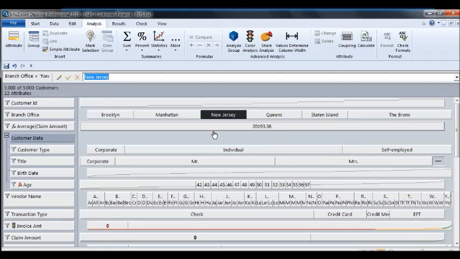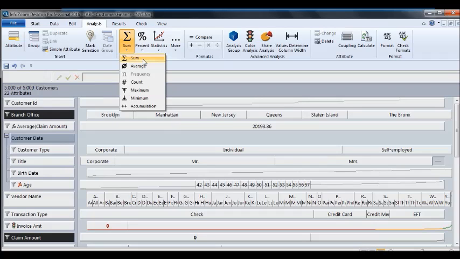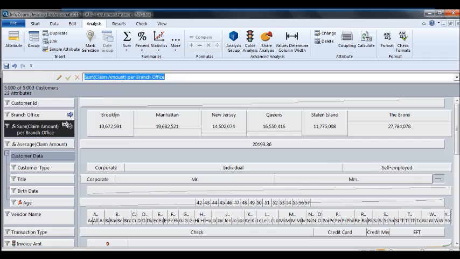Now another way to do it is to do by two dimensions or two different attributes. So here again, I select my claim amount. That's what I want to analyze. And then I hit my control button, and this is what I want to analyze by. So in this case, I want to see claims by a branch office. I go up to sum, and I can do the same idea to do a sum or average or a count. In this case, if I do a sum, you'll notice that it keeps the two together.